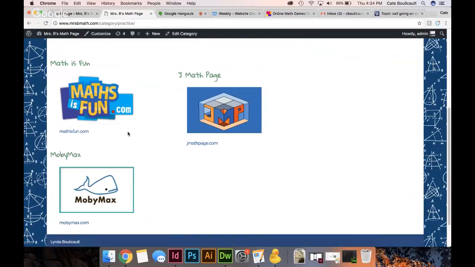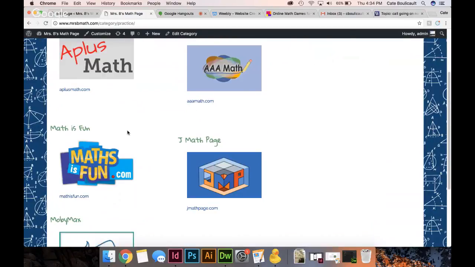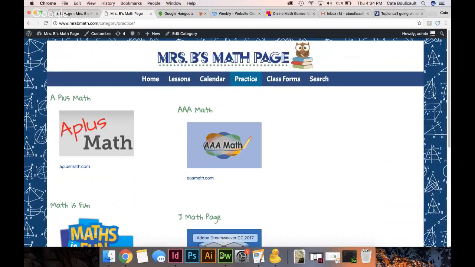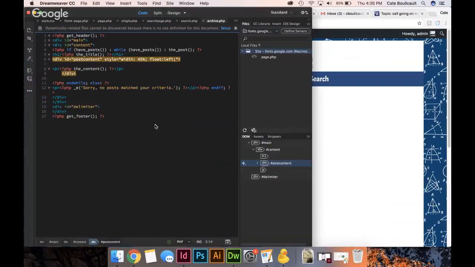Okay, I think that the P tags are making it push down a little bit. So what I would do, go back to your code there. And do you see how there's P tags around the content itself? Mm-hmm. Take those out.